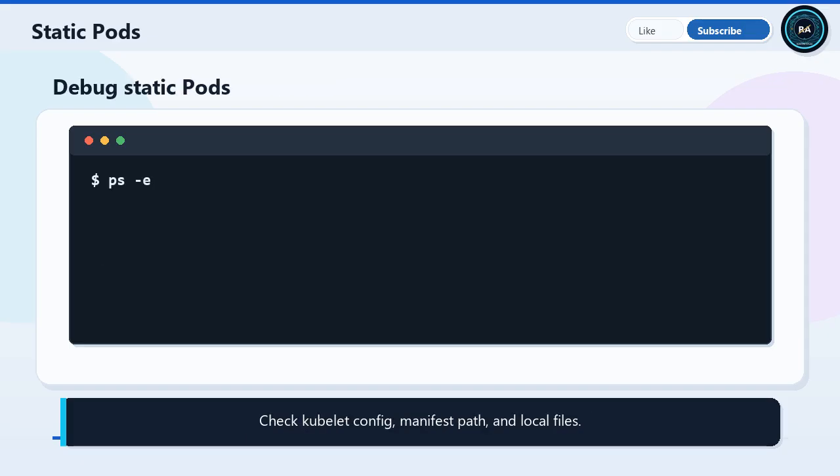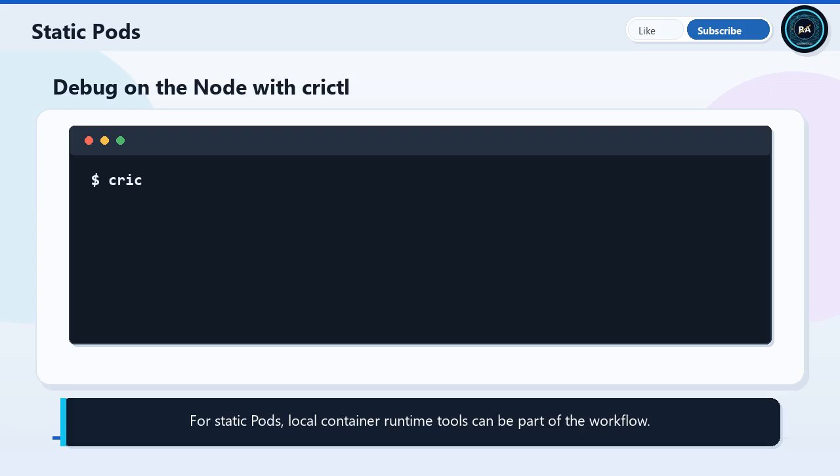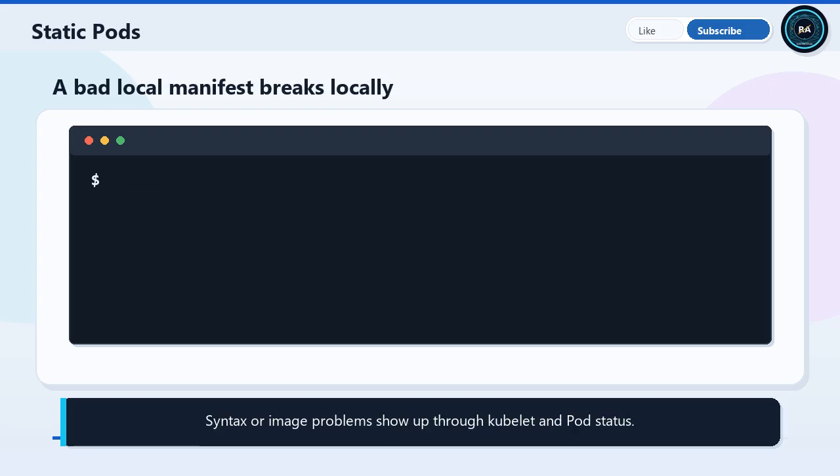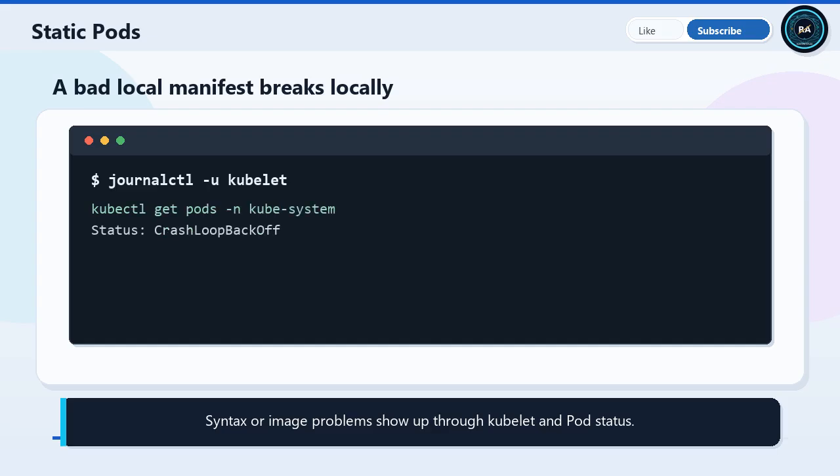When debugging static pods, inspect the kubelet configuration, the static pod path, and the files on the node. The answer may not be in a deployment or replica set. Because the kubelet is managing the local container, crictl can help on the node. You can list containers, inspect status, and read logs even when the API view is confusing. If the manifest is invalid or the image cannot run, the kubelet is where the problem starts. Check kubelet logs and the mirror pod status if one exists.